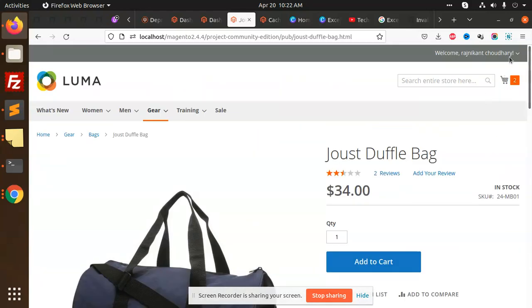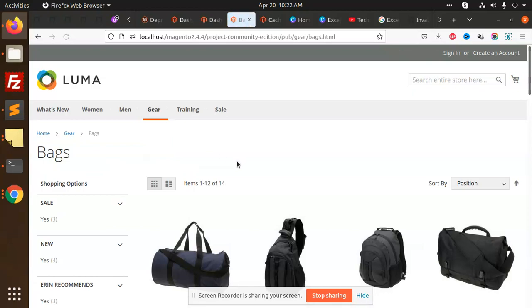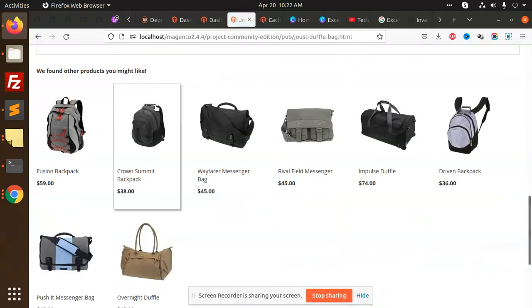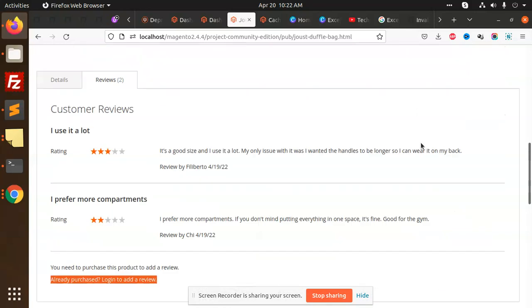If I log out and go and check with the Gear Bags again, it says you need to purchase this product to add a review, and if already purchased, then log in. That means a guest is not able to add a review on the product, as was possible before, but we have restricted it. So let's check out how the code is implemented.